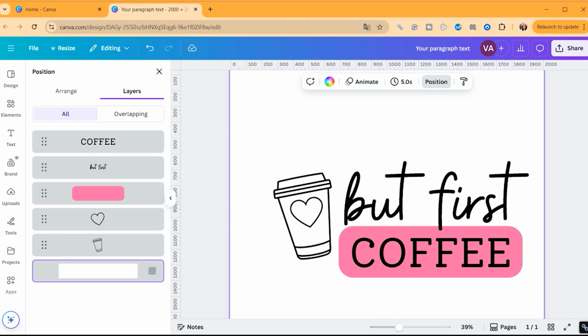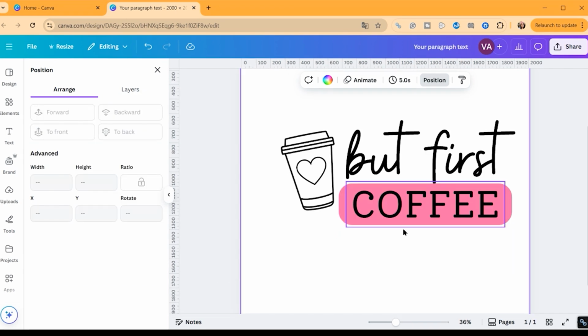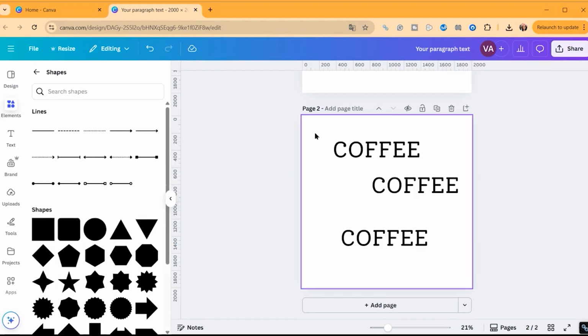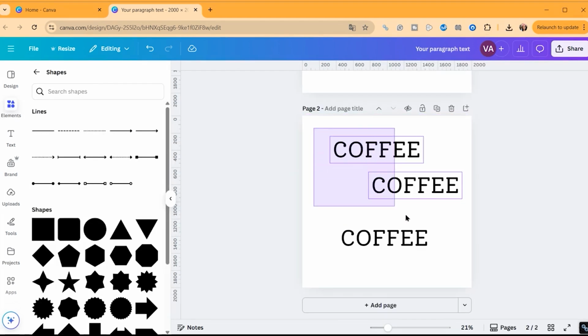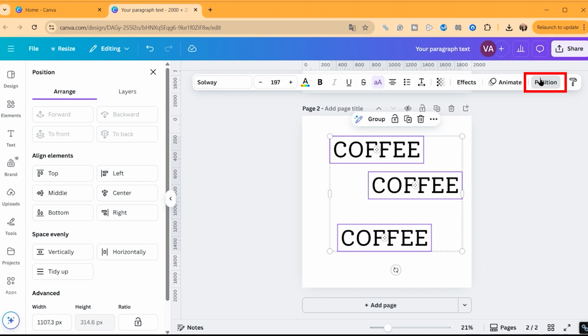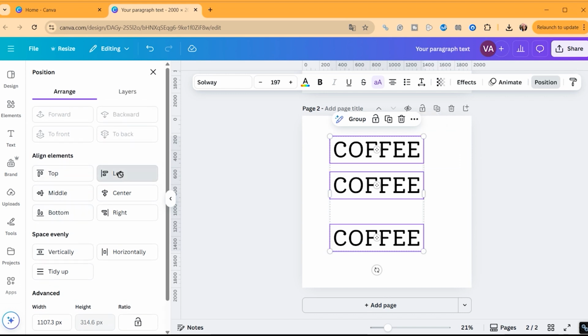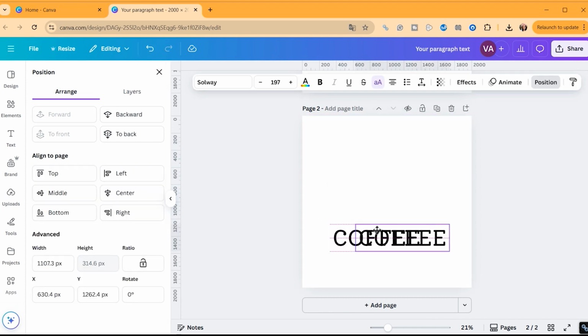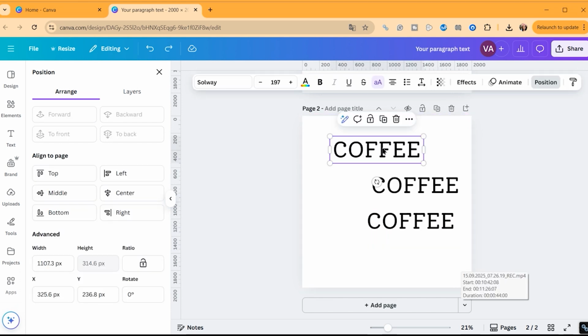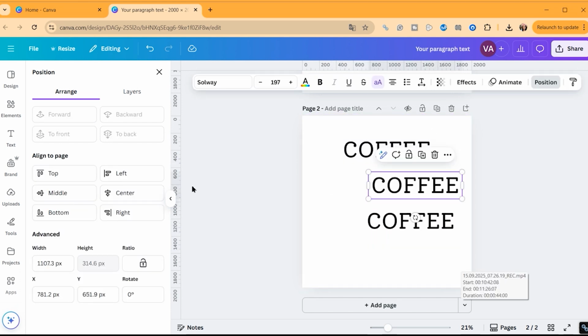Let's talk about the Arrange tool. This is what keeps your designs looking clean, balanced, and professional. When you select one or more elements, click on Position in the top toolbar and then choose Arrange. From here, you'll see options to align and space things evenly. With the different Align tools, you can snap your elements to the left, right, top, bottom, or perfectly center them on the page. For example, if you want text right in the middle of your canvas, just hit Center and Canva does it for you.